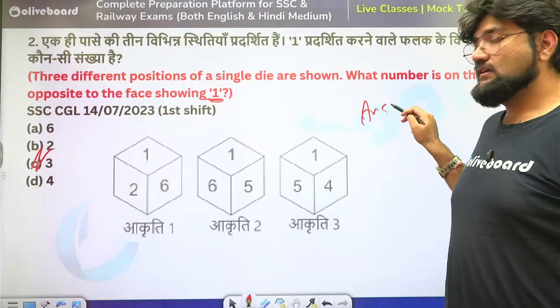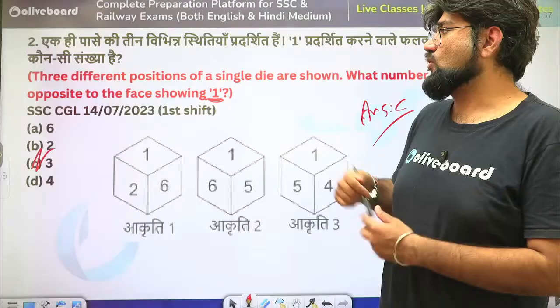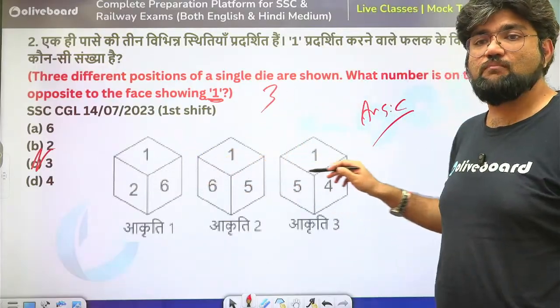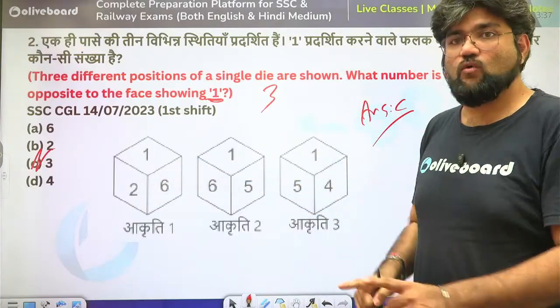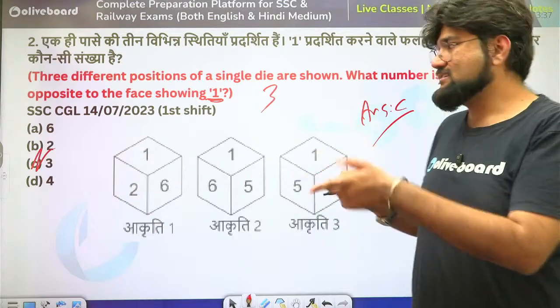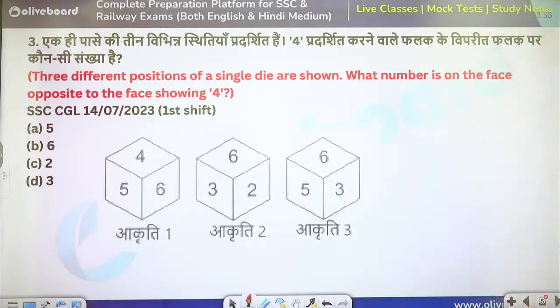Okay, and this is true vice versa also. Supposedly in the same set, they had asked you what is opposite to 3. So if the question is asking you about a face which is completely absent or not visible in any of the figures, then the answer is always going to be the face which is common in all the possible figures. So understand, okay? This will make it more visual is what I'm trying to say.